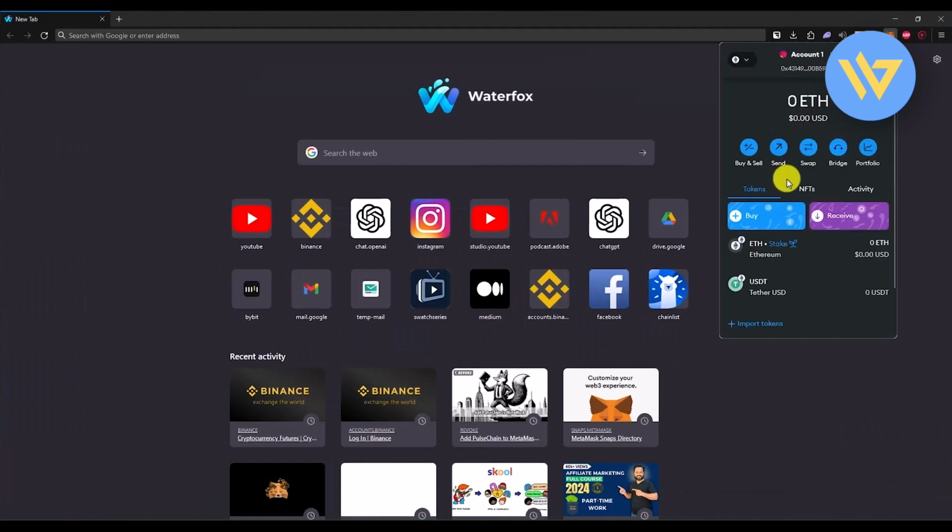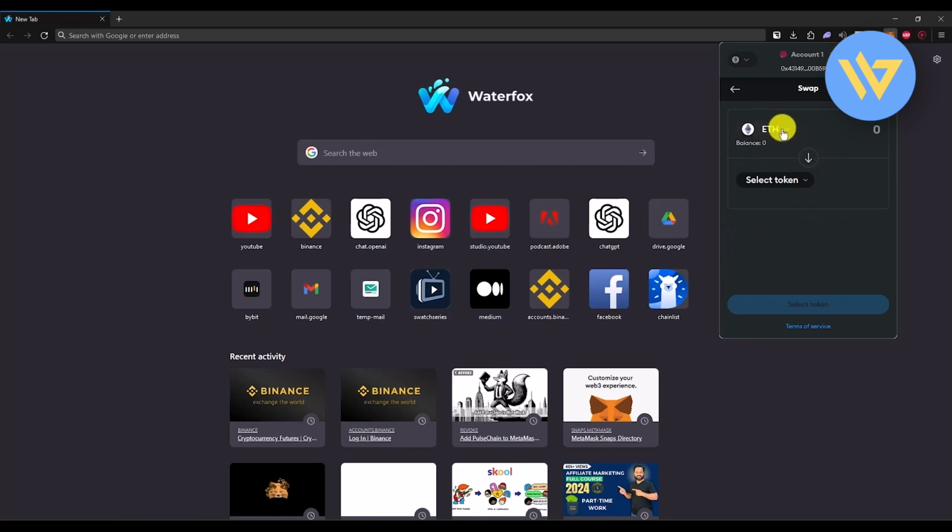After that, just simply click on swap, but before that make sure that you have some amount of Ethereum in your wallet, and then just simply click on swap. Now as you can see, I have currently zero balance, but you should have some amount of balance.